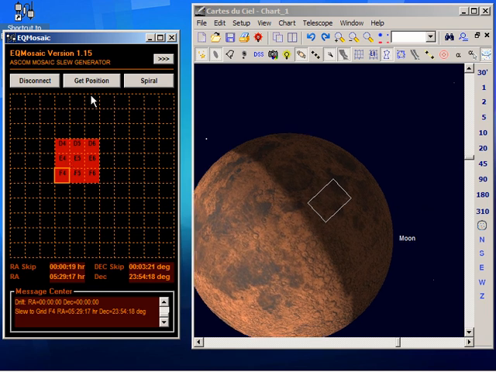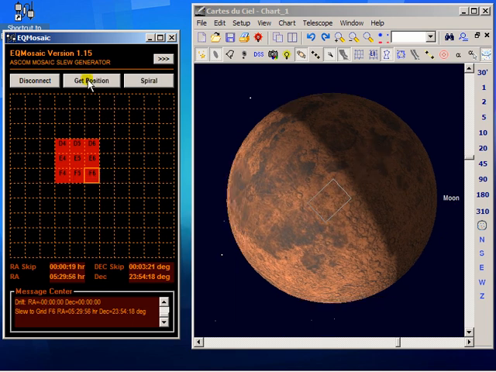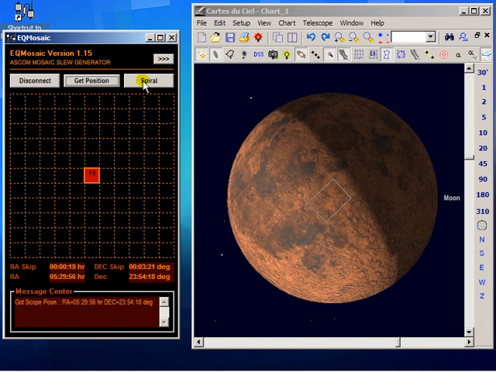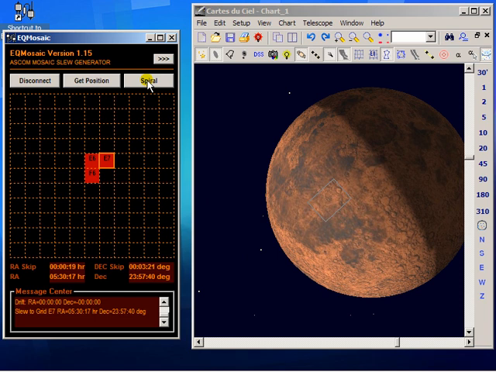Every time you hit this get position, this takes you back to the center, or that becomes the center grid, no matter where you're pointing. There's also a spiral function, which can be useful. It does a spiral movement, and that could be useful if you're doing deep space photography and you can't seem to find your target.